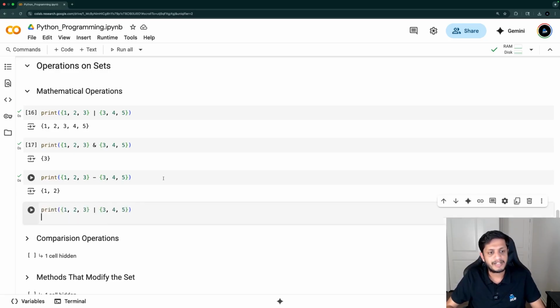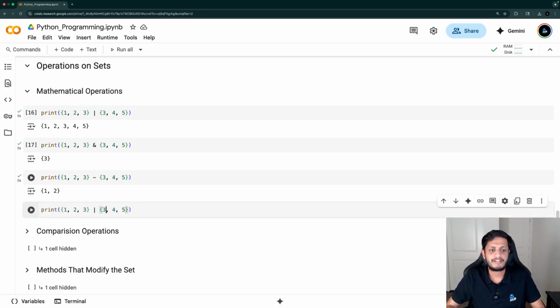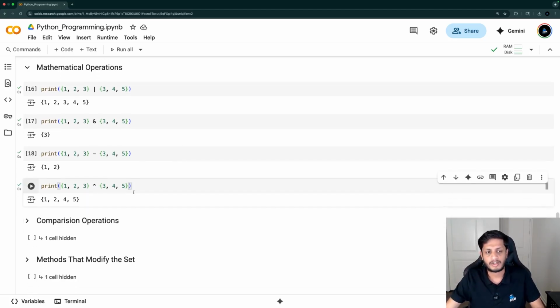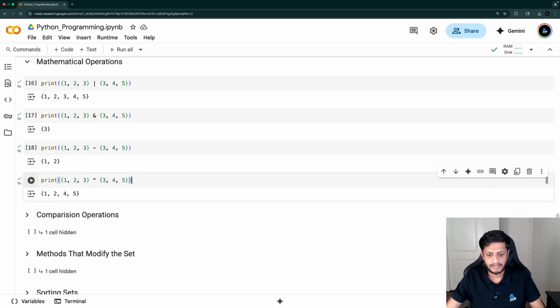And if you need symmetric difference, which means all the elements in the first set which are not in the second set, and also all the elements in the second set which are not in the first set, then you can use the caret symbol on the keyboard, and this will give you XOR, essentially the symmetric difference between these two sets. Okay, then we have the membership operator.